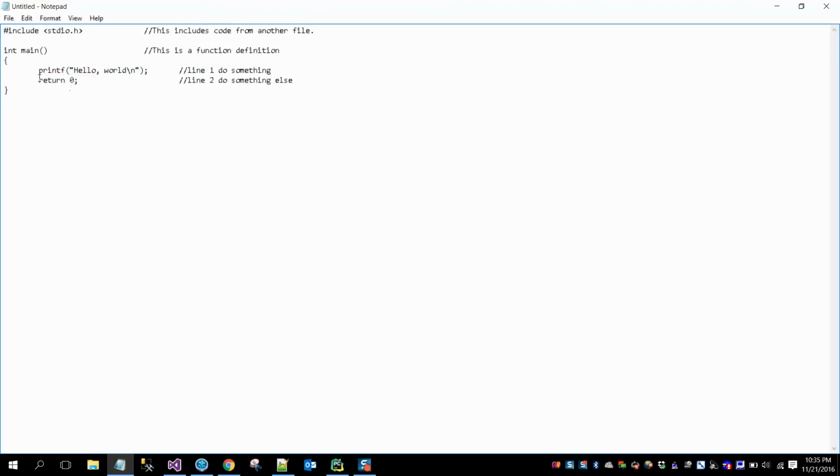And then we say return 0. Now we'll get to that later, but your functions can actually return values when they get to that very last statement. They can return something. And this int stands for integer, and it says that when we define this function, we're going to return a number.